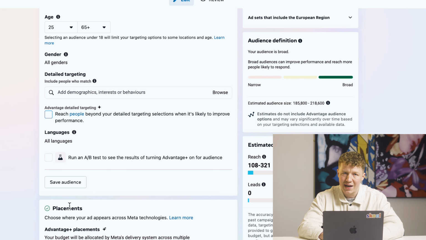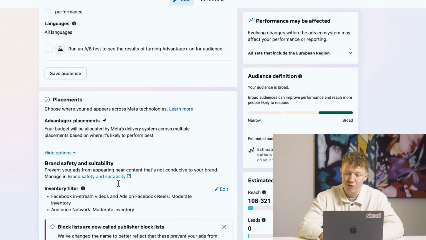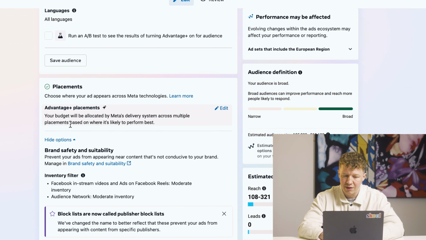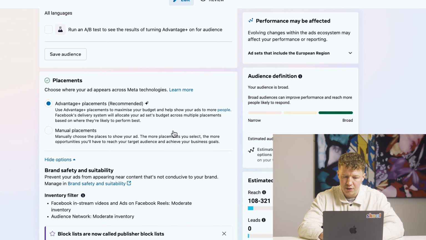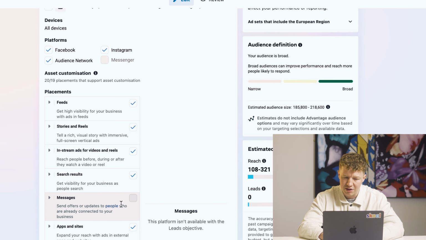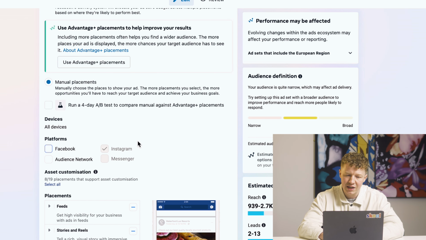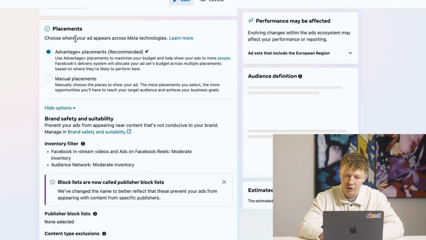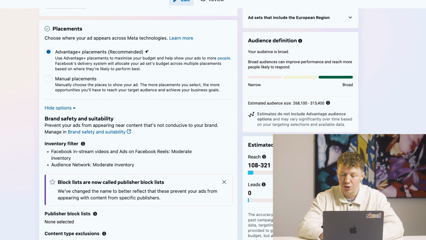Now, placements is where your ad is going to get seen. If we're running an Instagram specific messenger campaign, for example, we would want to come down here, edit these locations, and click edit here. We can choose manual placements, and then we can select just the Instagram ones. Like here, we can untick Facebook, and we can just select Instagram. But if you're just running lead ads, I tend to just leave this as Advantage Plus placements, and that's going to let Facebook choose where it's going to show your ads and to whom.